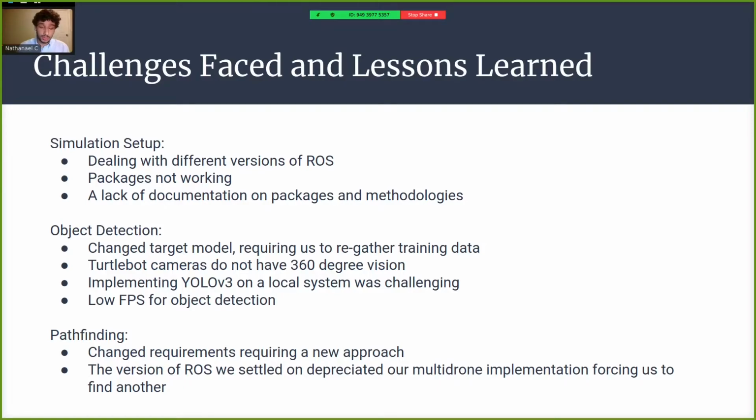Also, implementing YOLO version 3, although fairly straightforward on our virtual online ROS check, was rather difficult on a local system, but we did manage to install it onto Patrick's machine. And lastly, originally the object detection had very low FPS. We installed CUDA to make use of the GPU, and now we get about 30 frames per second.